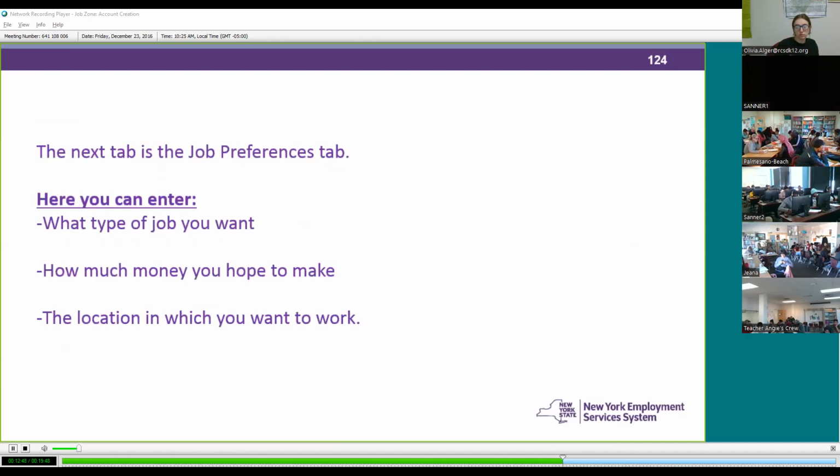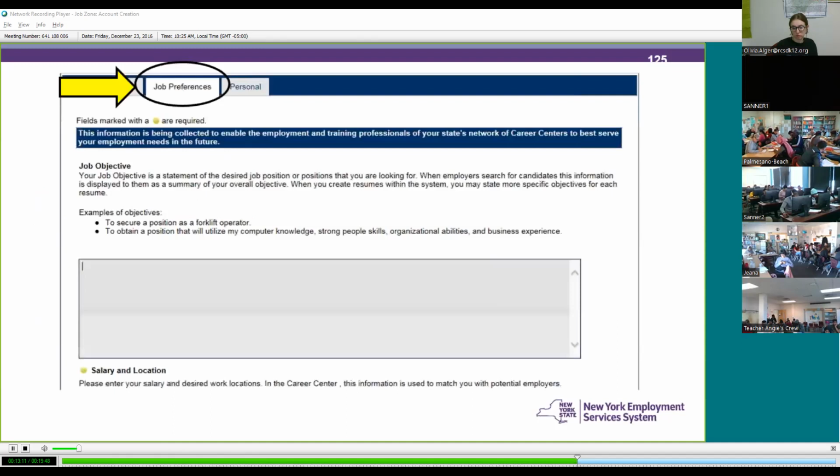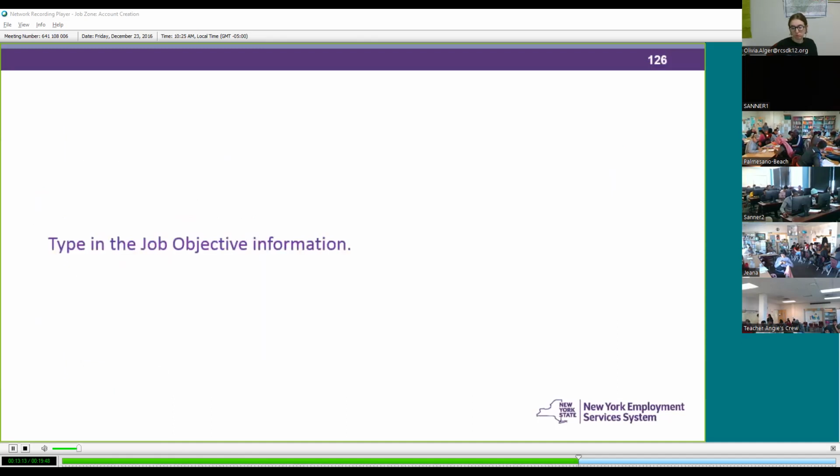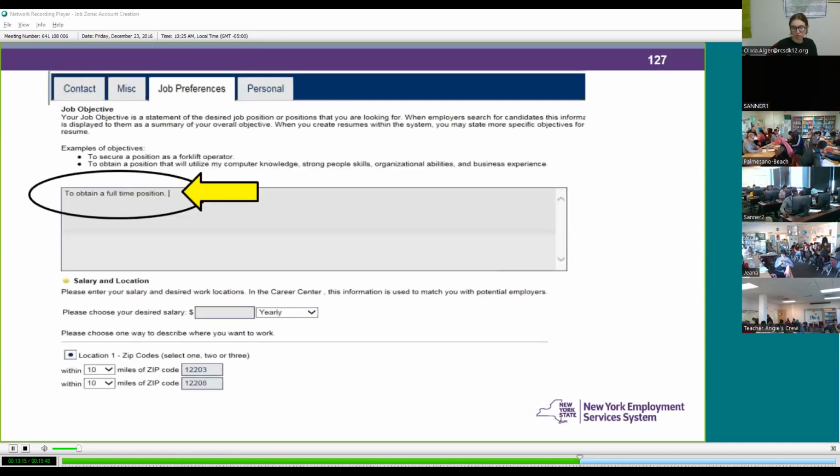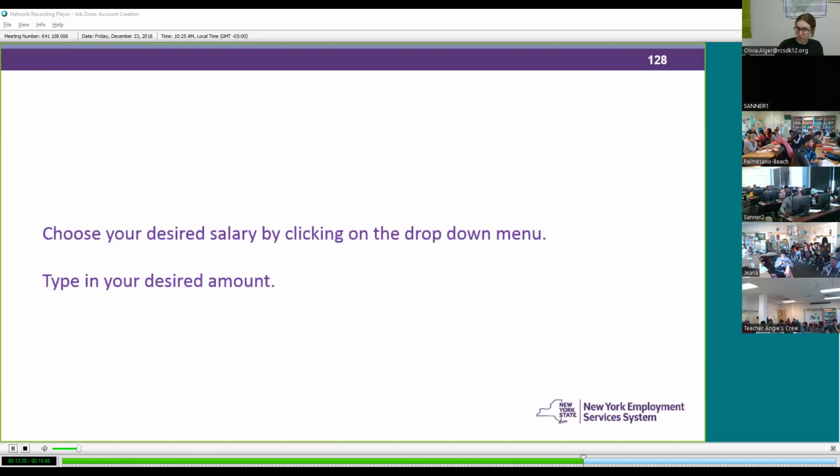So this is a particularly important tab because here you can enter what type of job you want. You can also indicate what kind of money you're looking to make. Is it a salary job? Is it an hourly job? You can designate that on this page as well, in addition to where you want to work. So you can select the general location of where you'd like to be working. So on the jobs preferences page, you'll type in the job objective information. Here we have chosen to obtain a full-time position.